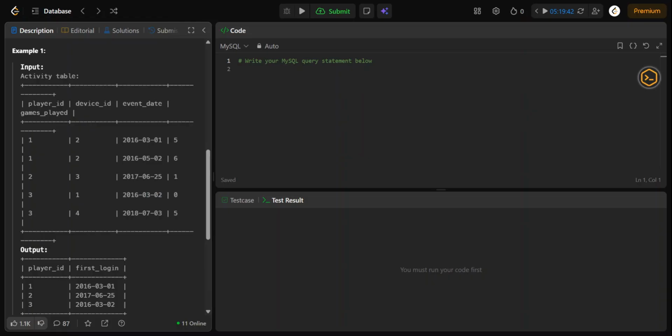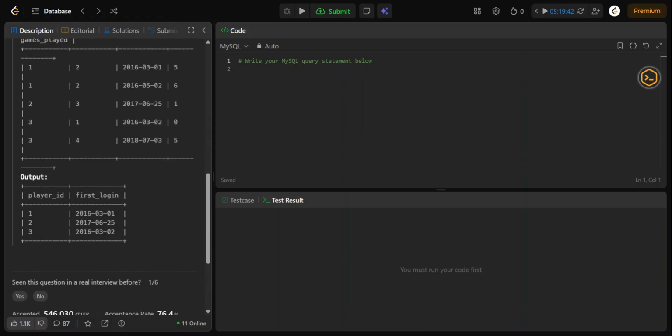I hope this is clear. So the final output will look like this: player ID 1 with the first login date, player ID 2 with its only login date, which is 25/6/2017. Player 3 has two dates, but we will return only the first one, which is 2/3/2016.